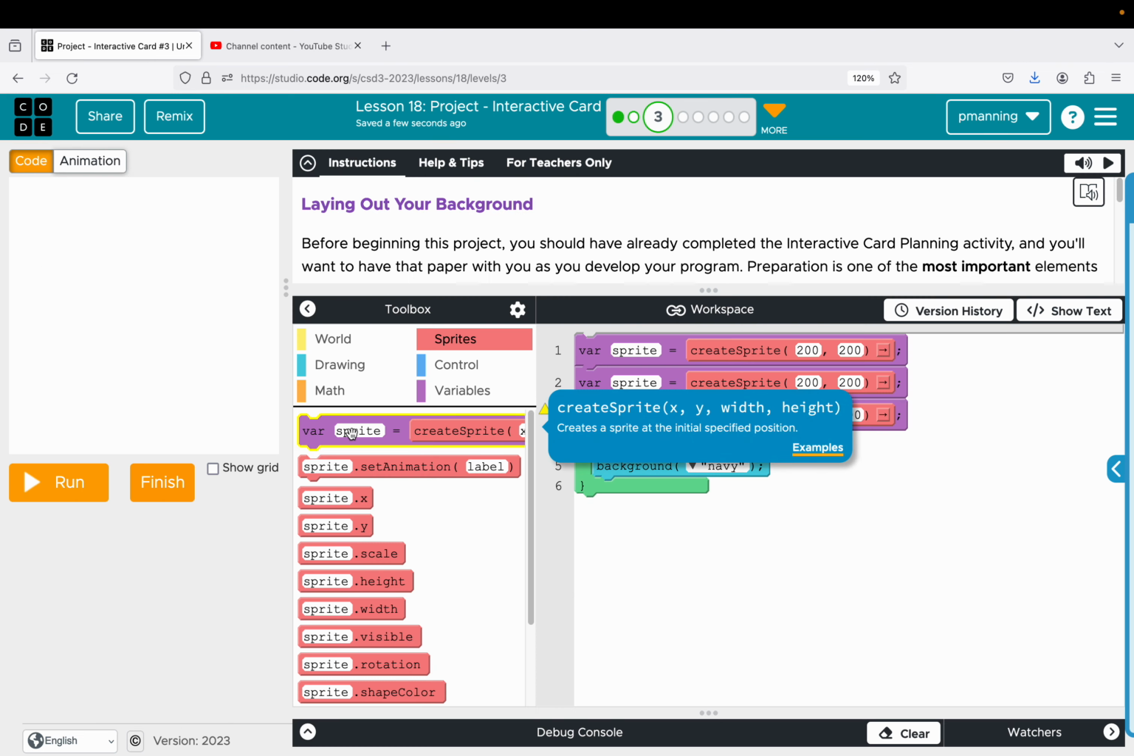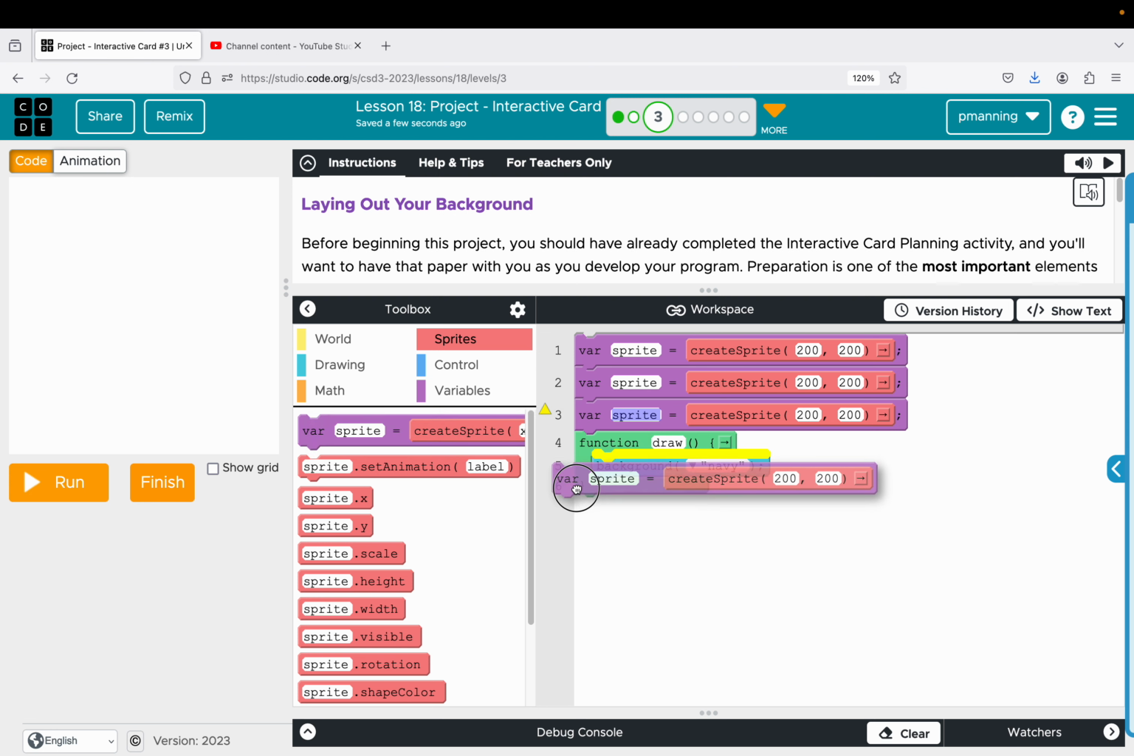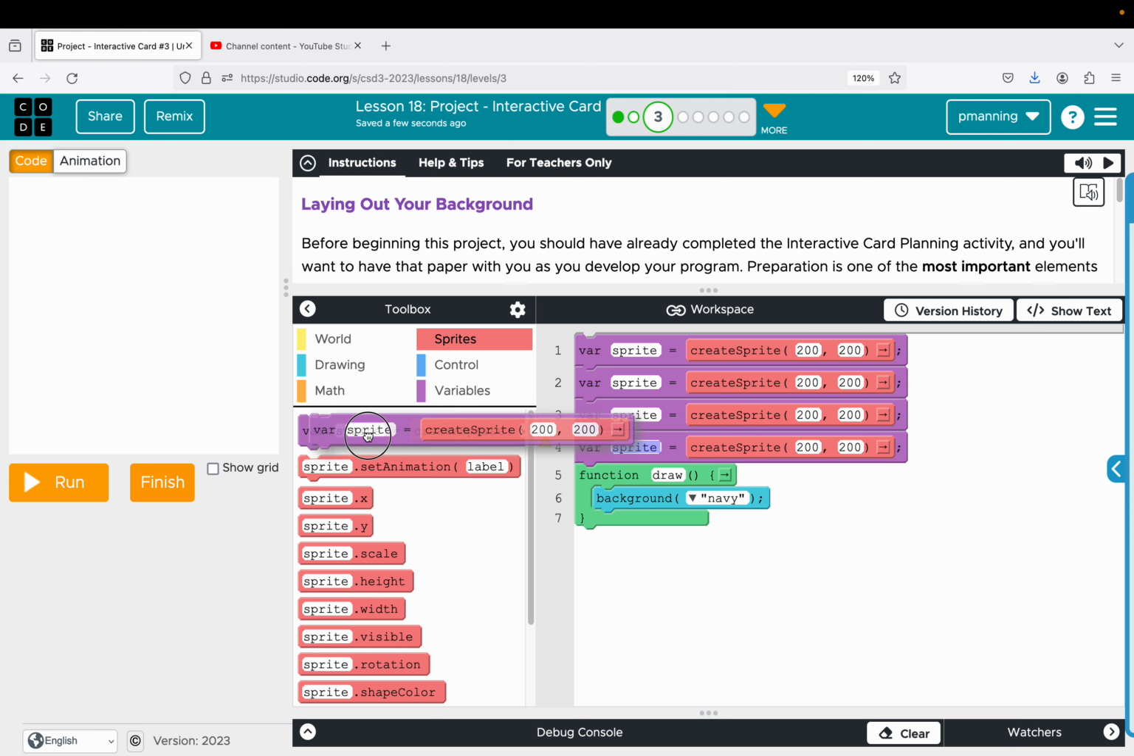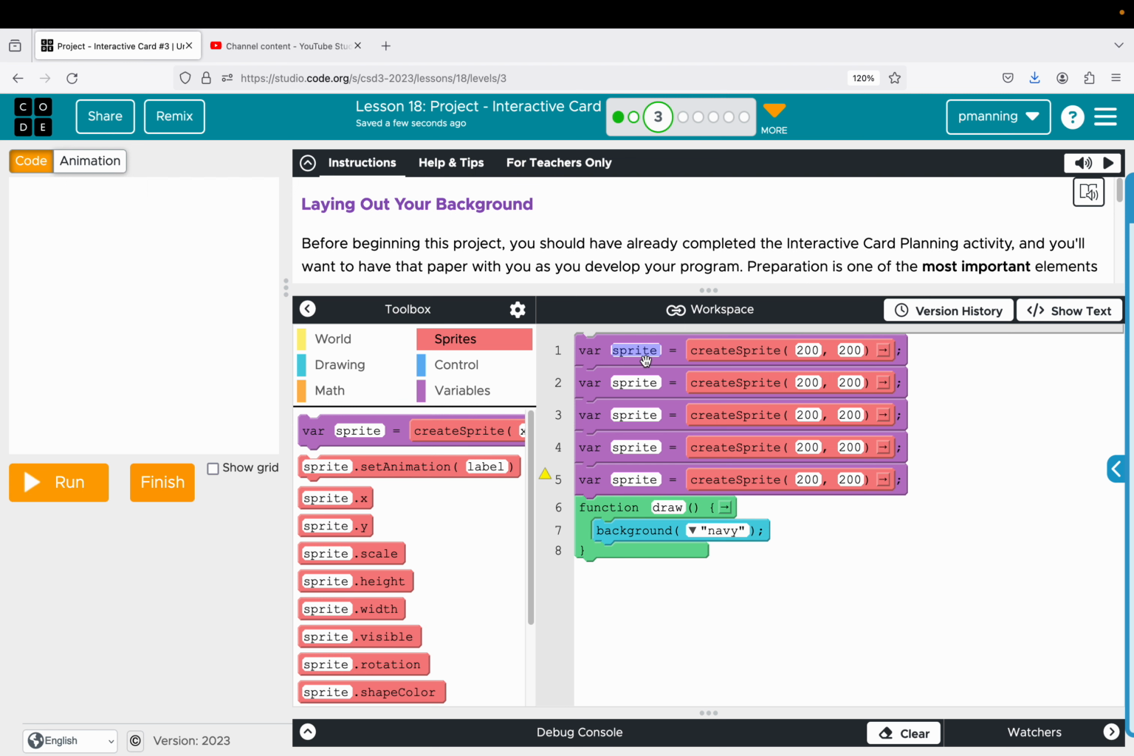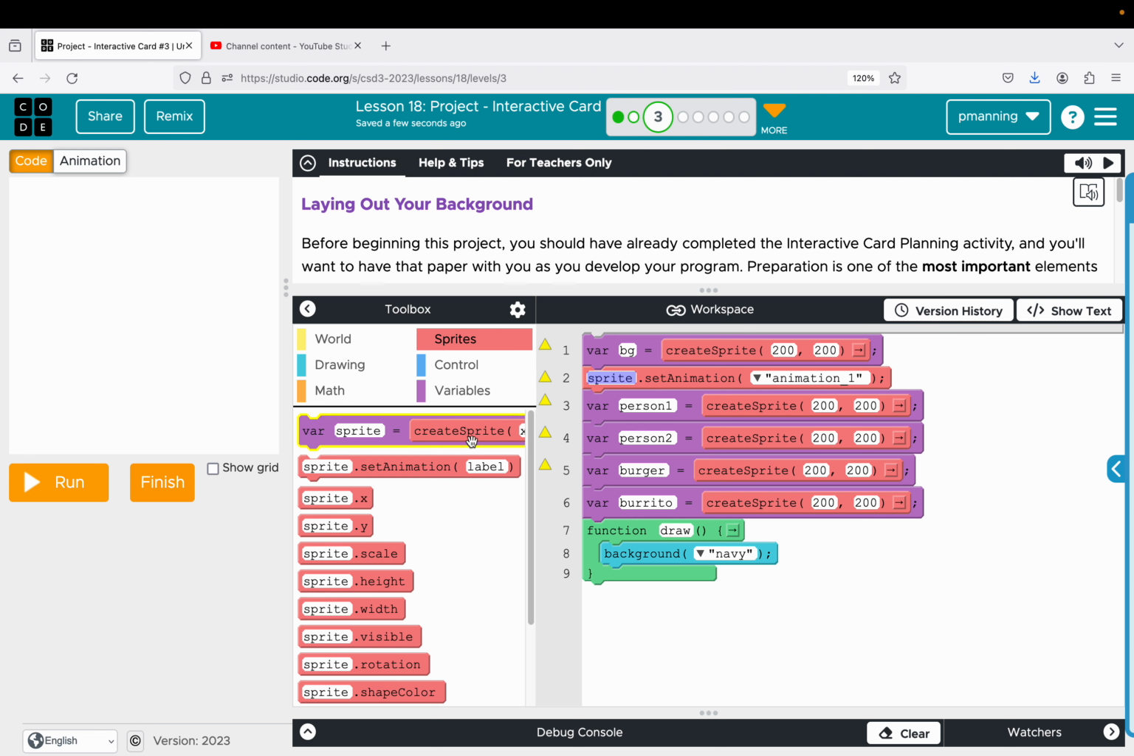So I'm actually going to have more than the required. I'm going to have 5 sprites. All right, I'm going to call this one BG for background. I'm going to call this one person 1, person 2, burger, burrito, and I think I spelled burrito wrong. There we go. And then I want to set the animation of each.